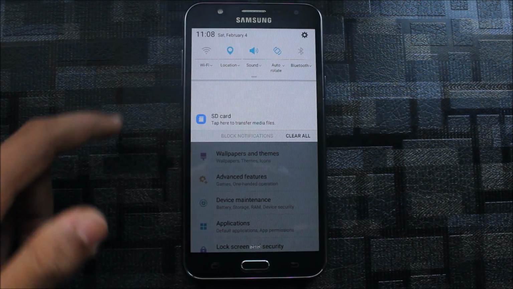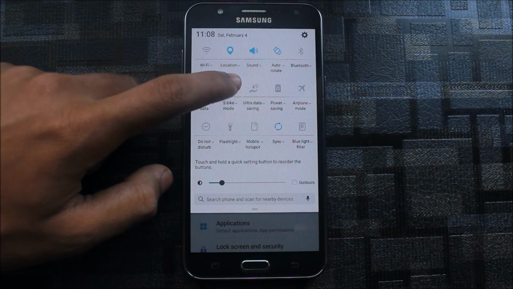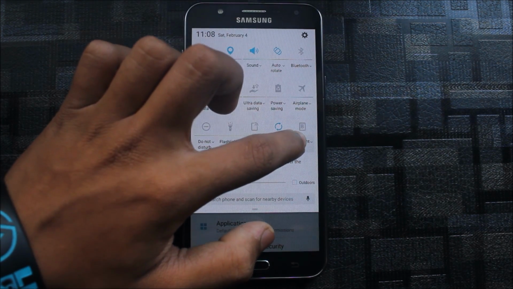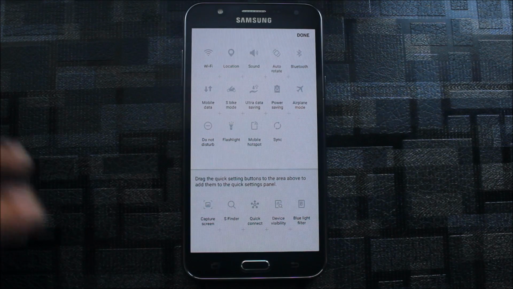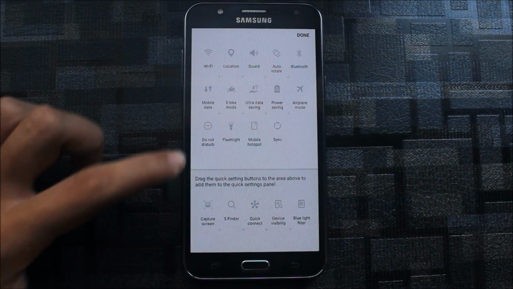Here are the quick toggles we get. Let's see, we also get the S-Bike mode, and the blue light filter is not working. I think the ROM developer is having some kernel changes, but it is not supported by us. You can install any blue light filter from the Play Store as you like.